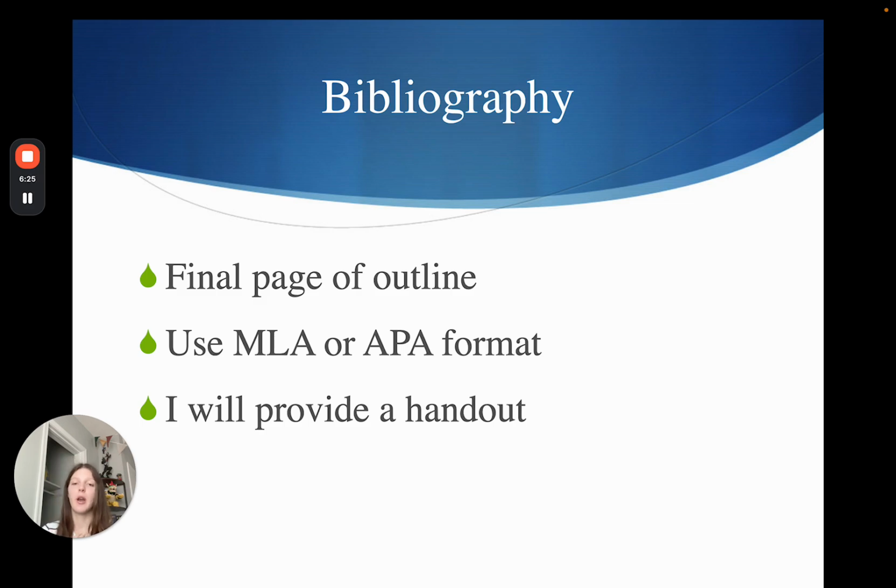I personally prefer APA format because that's what my schooling has used mostly. If you want to use MLA, I know both of them. I can grade them both easily. Just make sure you use one of those formats. I will provide a handout on what it looks like and how you do this. But if you look on the speech outline example, that last page is a bibliography. It's works cited. So I will put that handout out there, and if you have any questions, let me know.